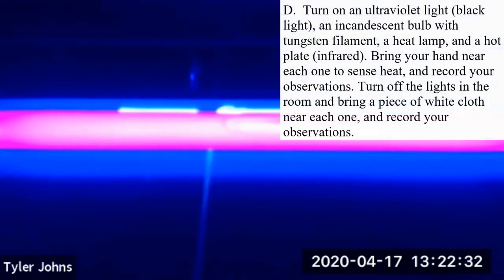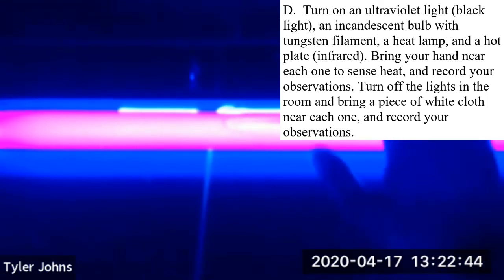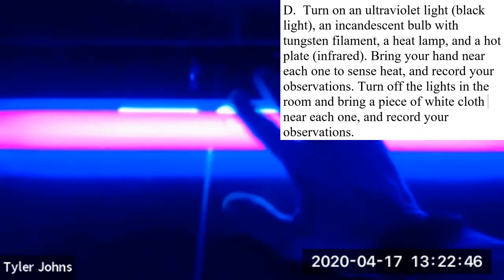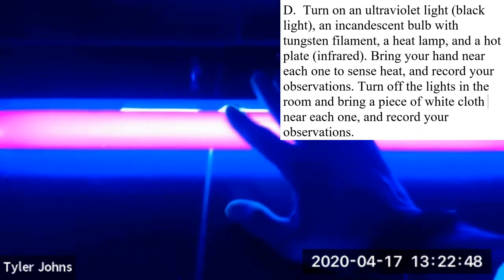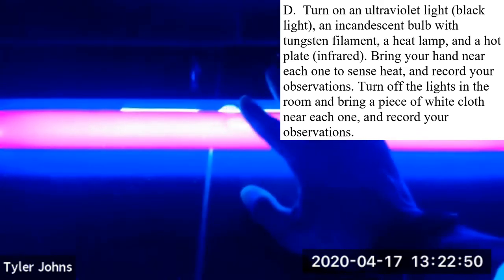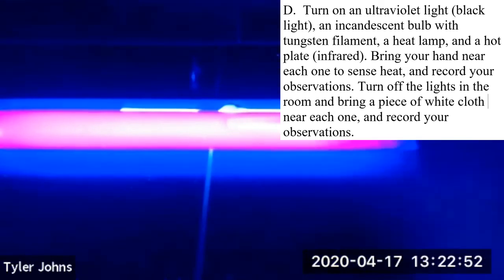Okay, so for part D of this experiment, we're going to be qualitatively looking at different light sources. So right now we have an ultraviolet light source on. So I'm going to reach out and feel, and this ultraviolet light, I don't really feel any heat coming off of it, not at all.